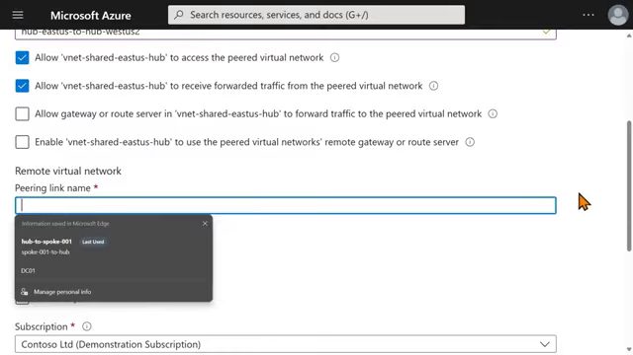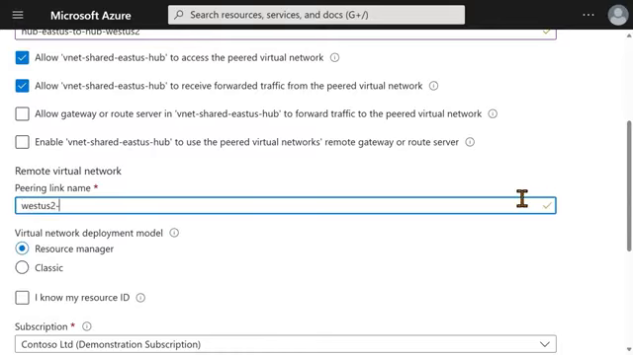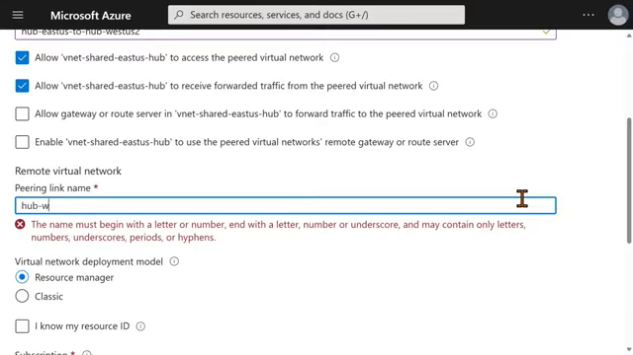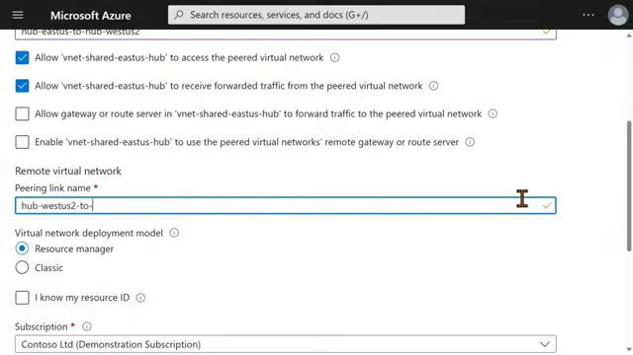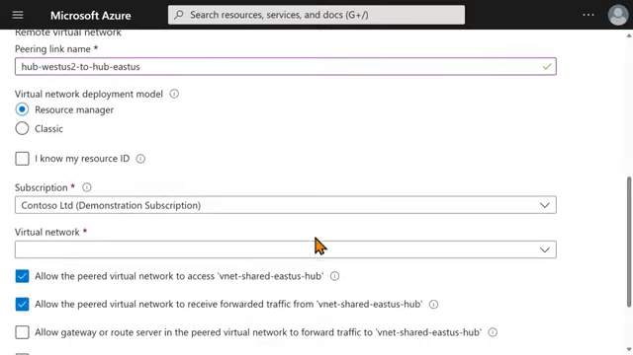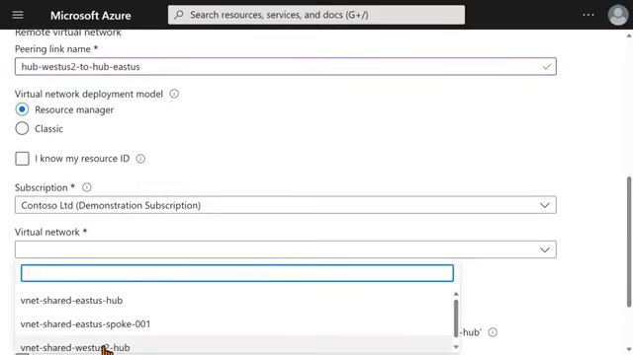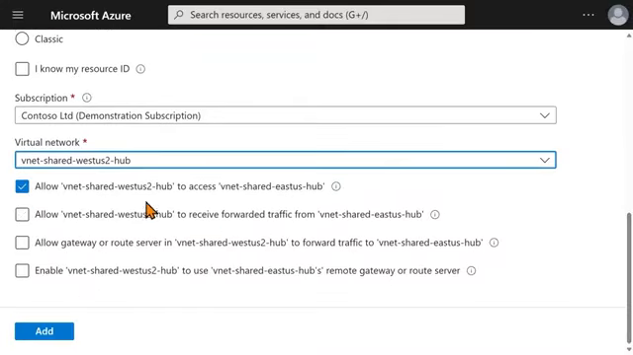Now, we just need to create this in the opposite direction. So, hub West US 2 to hub East US. So creating this in the opposite direction. We'll need to pick our virtual network, and we'll pick our West US hub. And note we're immediately presented with all the same options here. Creating a peer is creating a bidirectional set of resources. So one for one direction and one for the other.